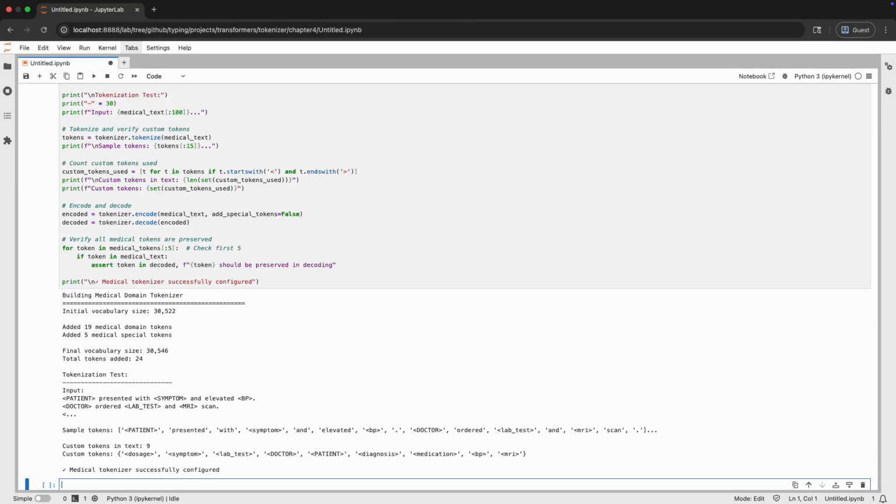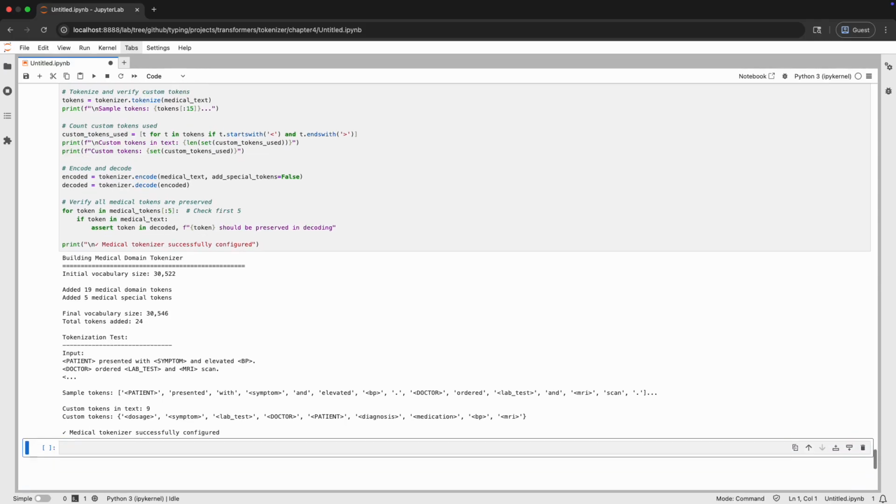We added 24 tokens total, 19 regular medical tokens, and 5 special tokens. The vocabulary grew from 30,522 to 30,546. When we tokenize medical text, all our custom tokens like patient, symptom, BP, and medication are preserved as single tokens, making the tokenization much more efficient for medical domain texts.